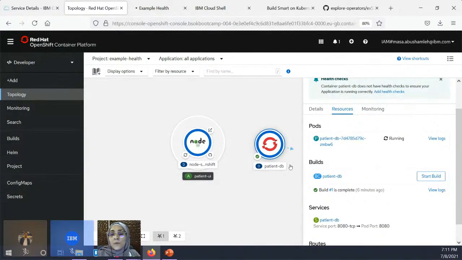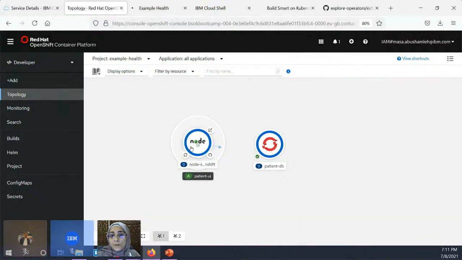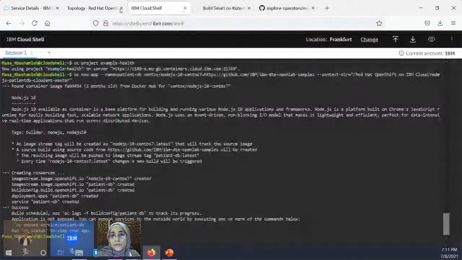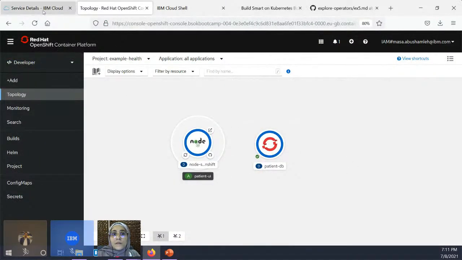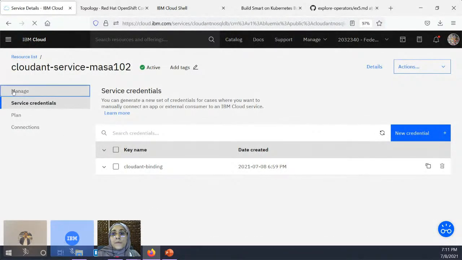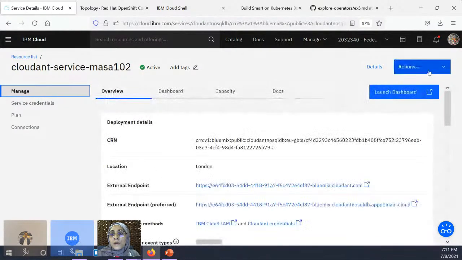So as you can notice, when we fixed the issue of the environment variable of the PatientDB application, it was fixed. So it's currently running. While it builds, let's go to our service. This is the view on IBM Cloud for the cloud service.